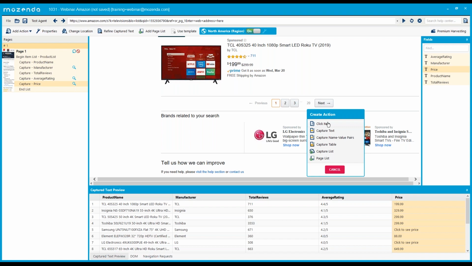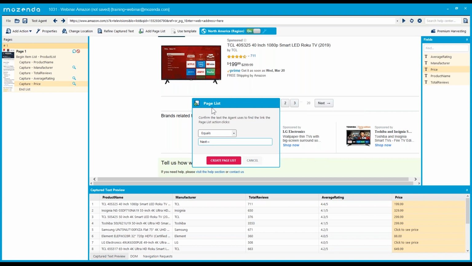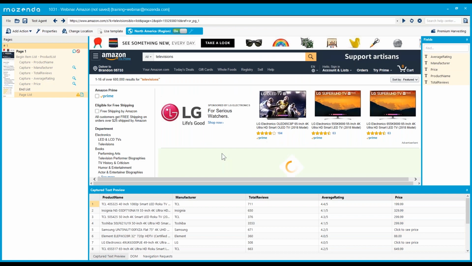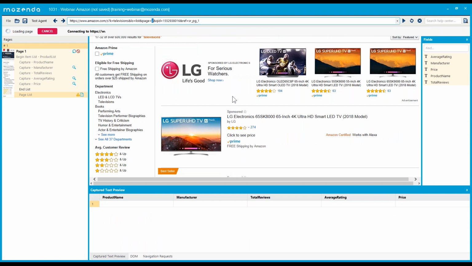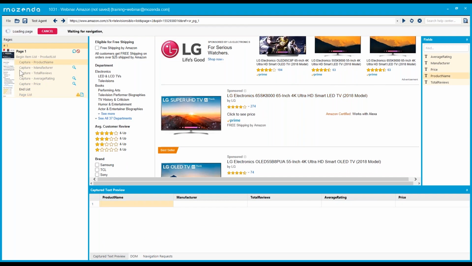Mozenda will recognize that it looks like a pagination button and give you this option to say page list. So we're going to choose page list. It's going to confirm that the words it's looking for is next, followed by an arrow sign, which is correct. So we're going to click create page list. And you'll see it just navigated us to page 2, loads the results. So the way that flow works in Mozenda is it will first go through and capture all these details for page 1, and then when it finishes, it will click that next page button and go to page 2.